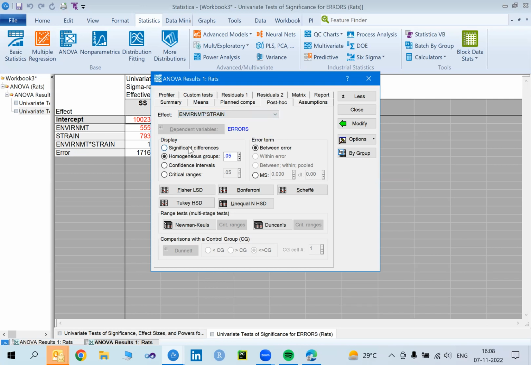Let's say this homogeneous group, so that I can also play around depending on, as a researcher, right? These are some of the popular post hoc tests. You must have heard of Fisher LSD, Bonferroni, Scheffe, Tukey HSD, ANOVA equal, right? Tukey is a very popular one.